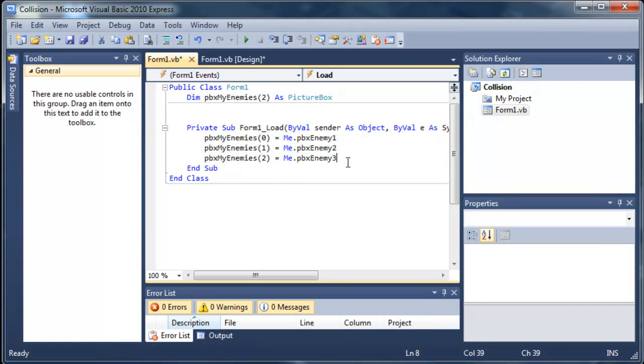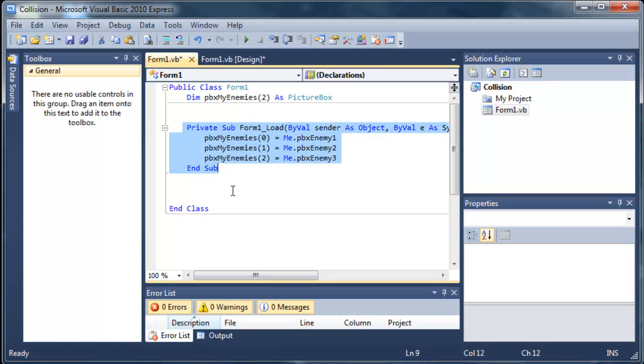There we go. Again, picture box 0 in our array is going to be assigned whatever the content of enemy picture box 1 is on our form. Picture box 1 is going to be assigned enemy 2, and picture box 2 is going to be assigned enemy 3. So this basically deals with all of our enemies. Now, the collision detection part, this was just for managing our picture boxes for our enemies.